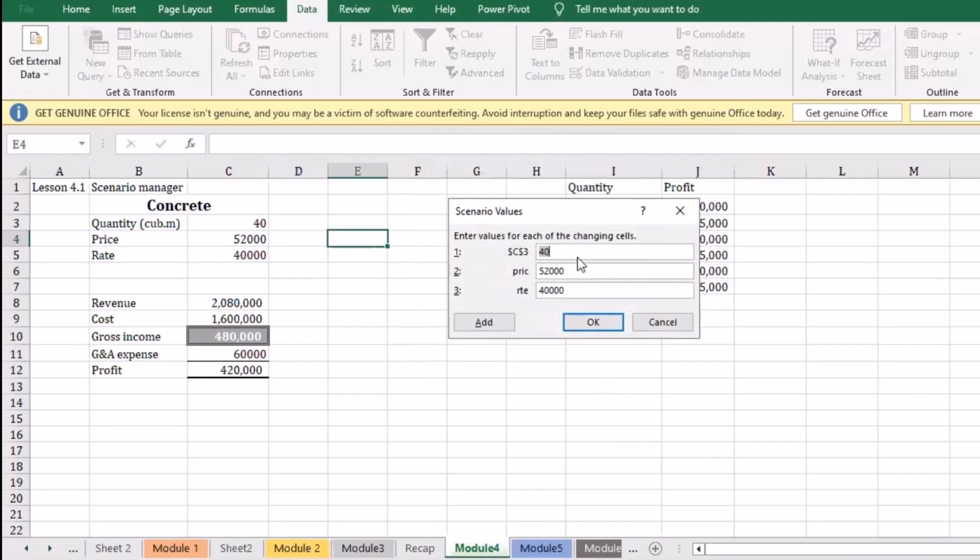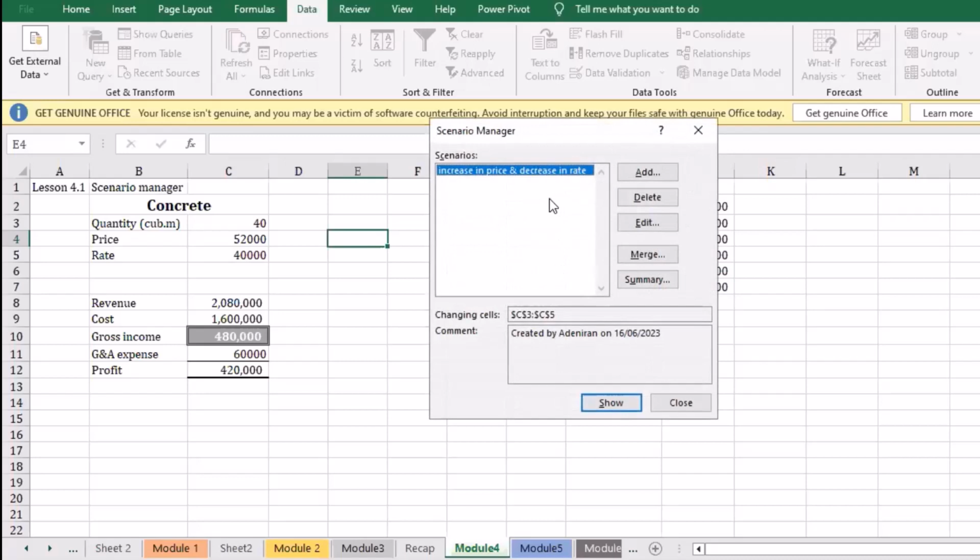So now this first scenario, we say increase in price and decrease in rate. Let's assume our quantity is fixed. Our price here, we want to change it to, let's say, 55,000, and our rate, our cost of achieving 1 cubic meter of concrete, let's say it drops to 38,000. So now we want to see our profit margin on this. So this is our first scenario.